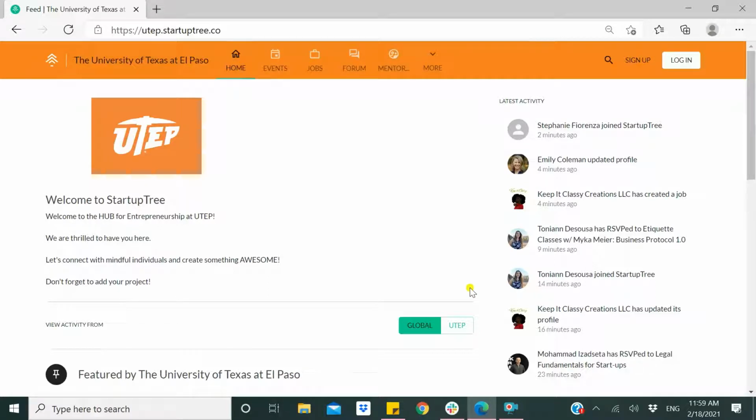Welcome to this Startup Tree tutorial about how to create your account and learn about all the features that Startup Tree brings to you, including mentorship and networking.